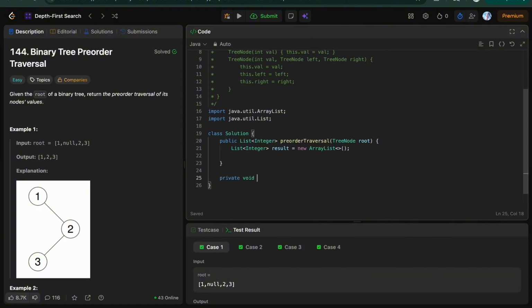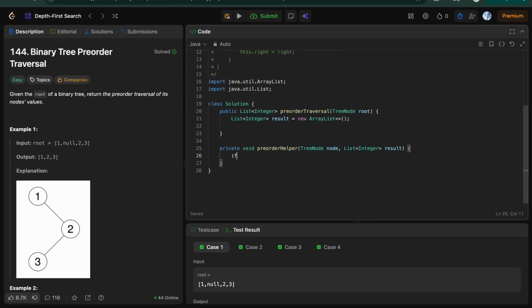Because it's pre-order this time, I'm going to call it preOrderHelper. And down here, what we're going to have is the TreeNode, we're going to call it node, and List of Integer, we're going to have a result. Inside, we're going to first write the base case, which is if node is equal to null, then just return.